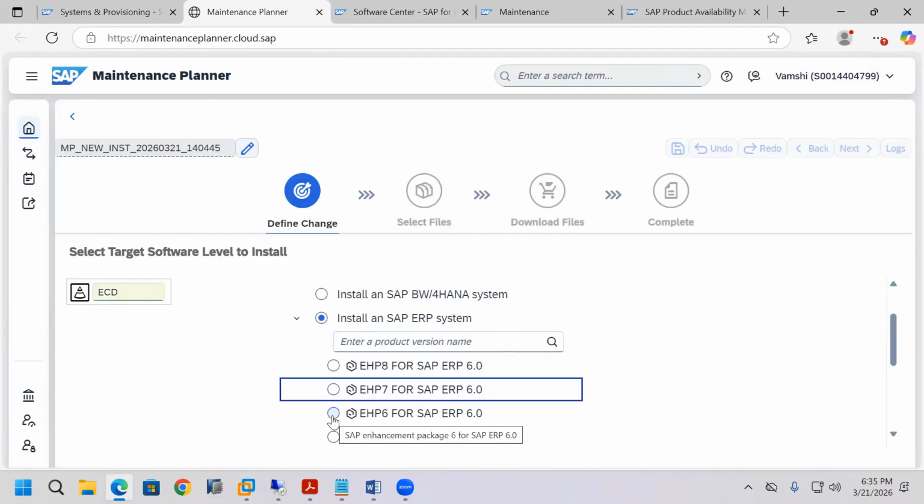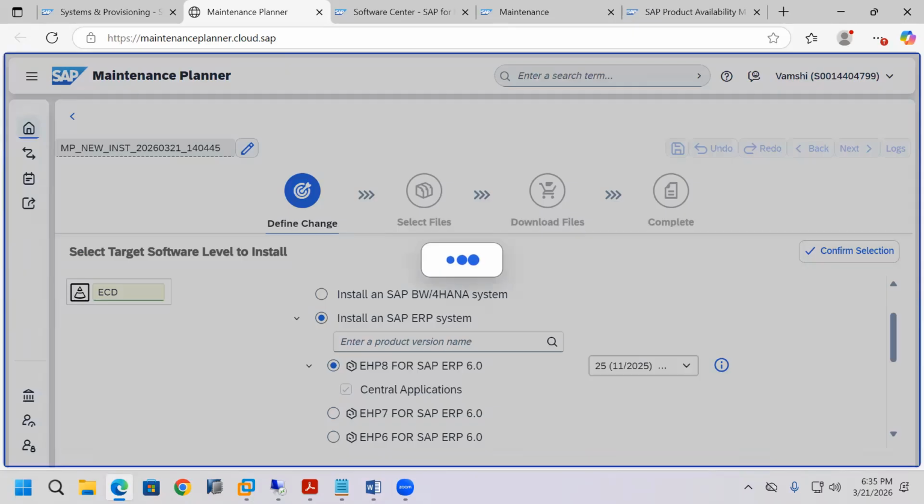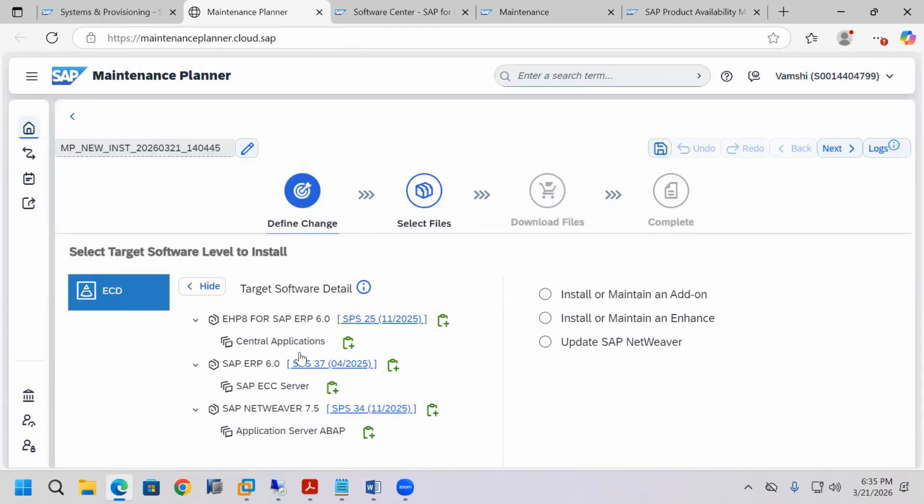Okay, we go past EHP 8. Here we saw when we install SAP ERP enhancement package, we got central applications, that means ECC, the SAP ECC system. I told you, by using SAP ERP, we install the SAP ECC system. It is an ABAP based SAP system.